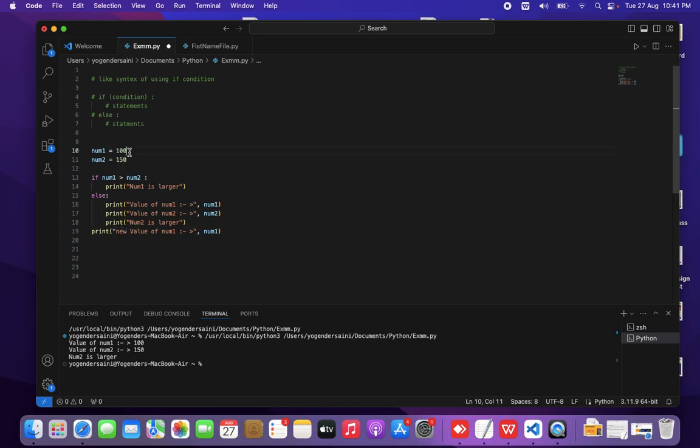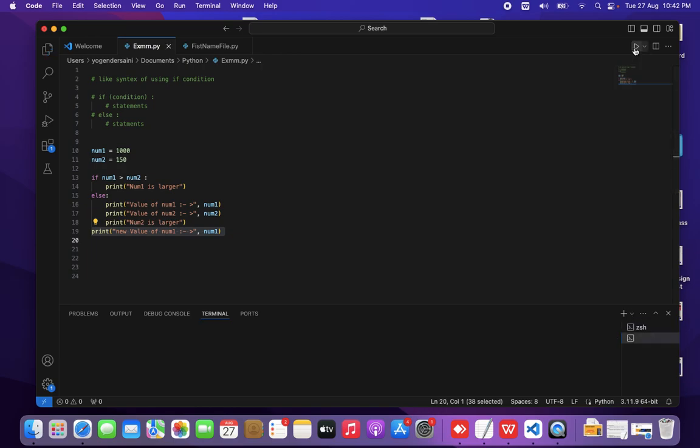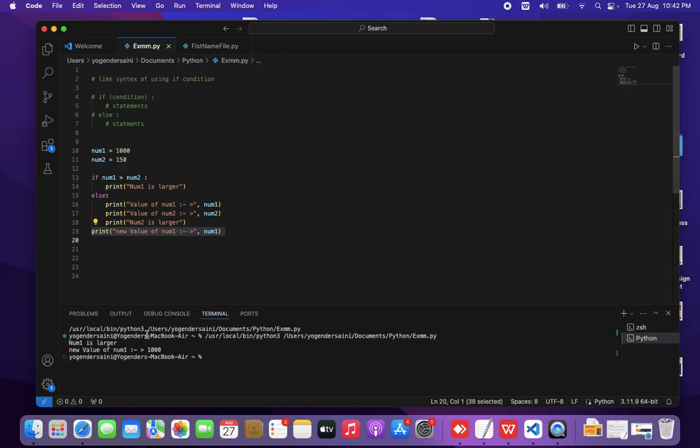Now suppose we have 1000 in this one. That means num1 is more than num2, so it will execute this statement, and the else condition is false. But it will also print this line because it's not in the body of else or the body of this if condition. Remove all the console output and run. So num1 is larger, that is correct. It's printing this and also printing the same line because it's outside of the if and else.